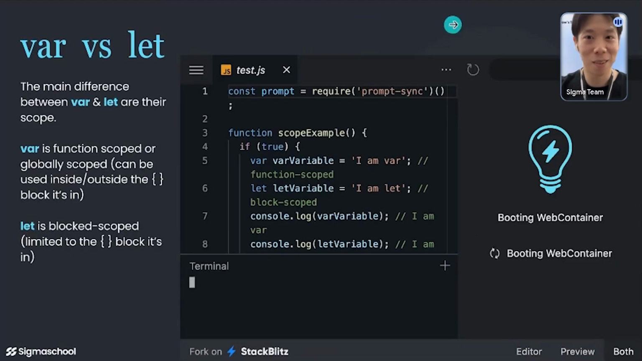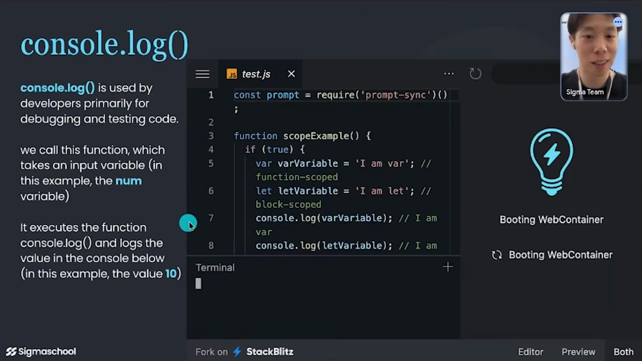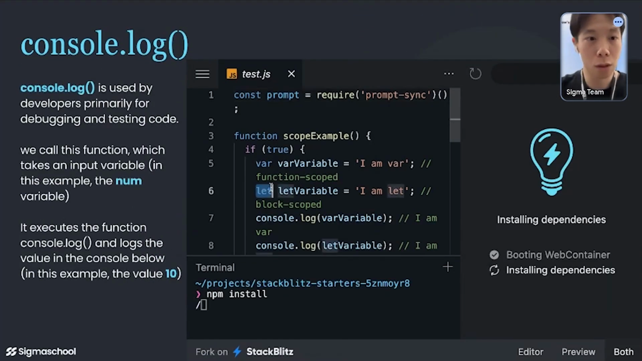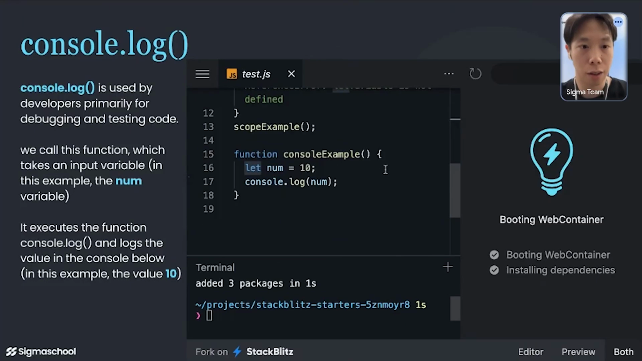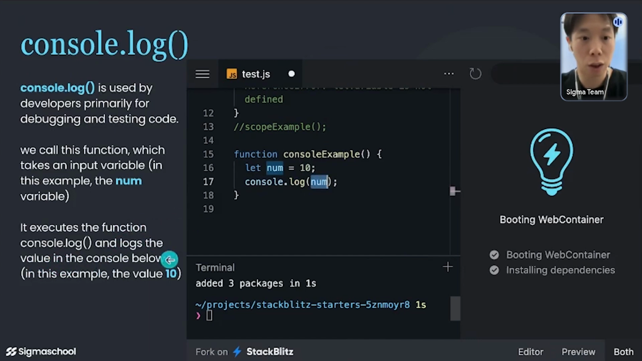Okay, that's not what I wanted. Okay, console log. Cool. So over here, it takes an input variable. For example, we call this function here, console example. Let me just comment this out first. So in this example, console log is taking in the number variable, and it executes the console log and logs the value into the console below.